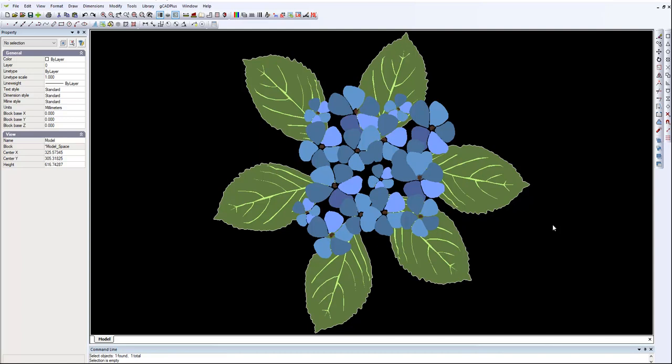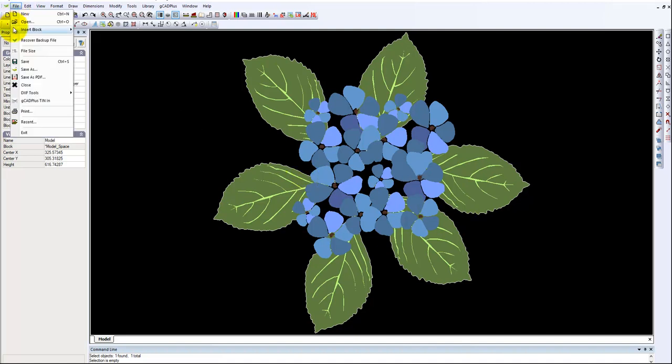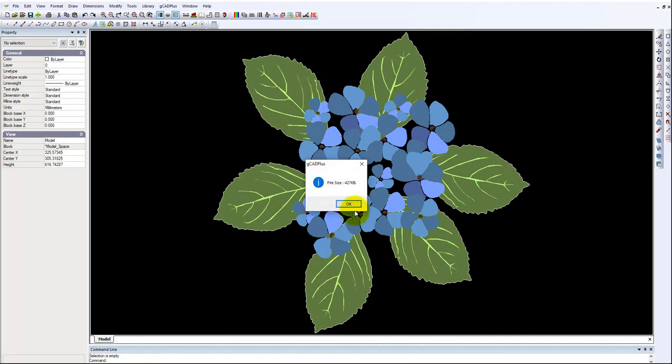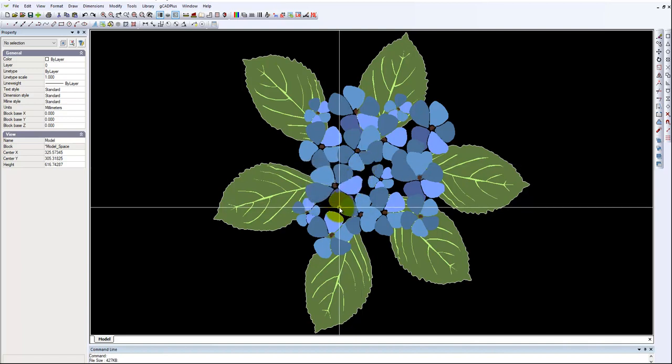One of our gCADPlus users in Melbourne has developed this very nice symbol for a hydrangea, a blue form, and he's a little concerned about the file size. Notice that it's 427 kilobytes. We try and make our symbols 15, 20, 30 kilobytes. So this is really much bigger than we need. Let's have a look at the reason for it.